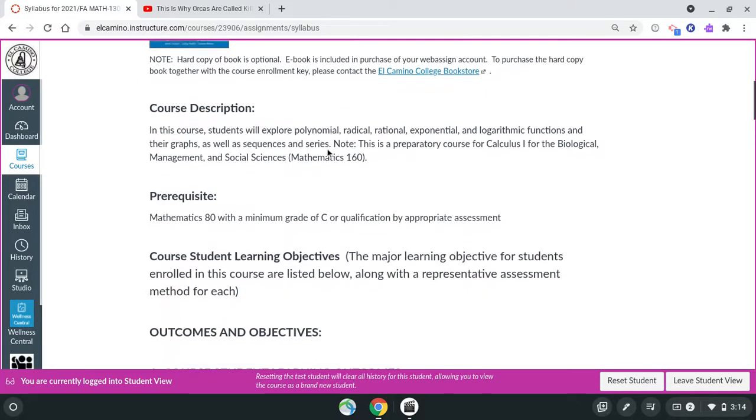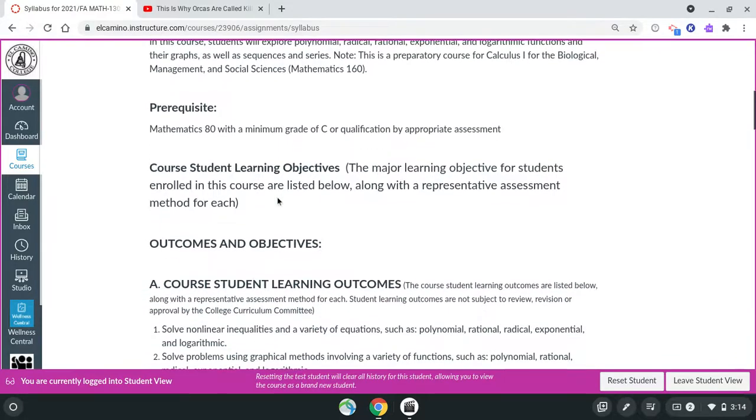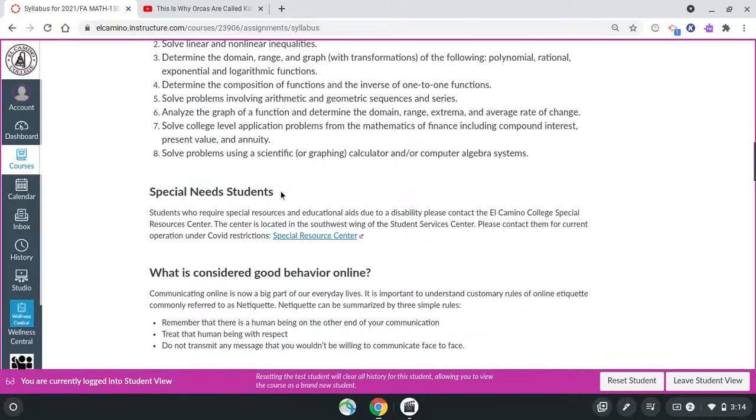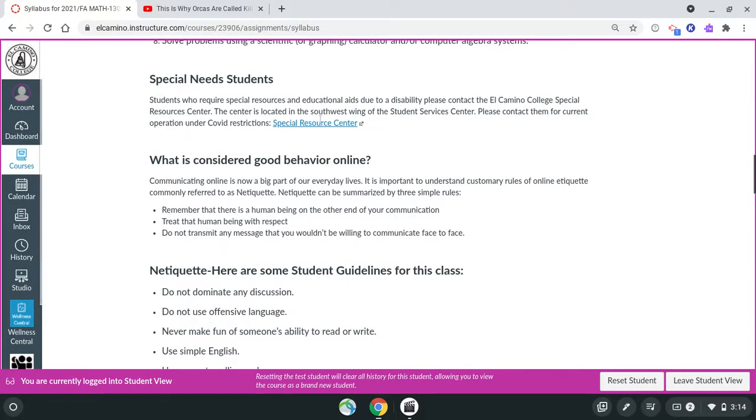All right, so just a course description, prerequisite, student learning outcomes. You can read that on your own time. Special Resource Center for students with special needs.